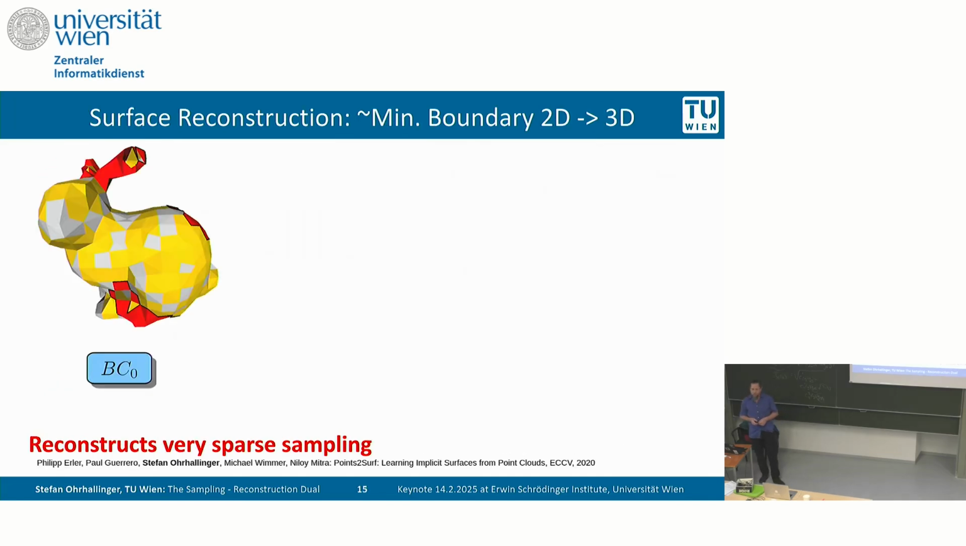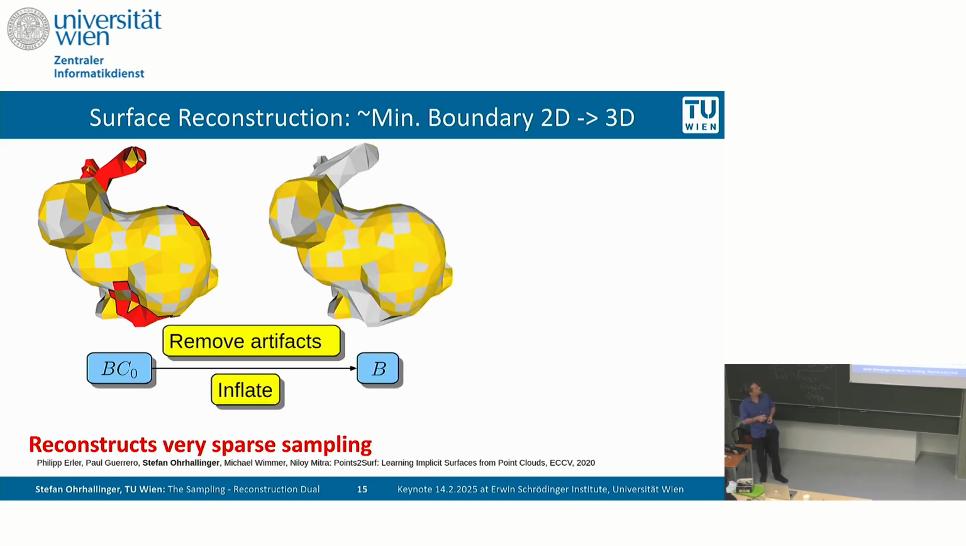And now it's time to go to 3D surface reconstruction. If you remember one of the earlier algorithms, where we want to connect those points with close to minimum boundary, but very fast, we extended this in 3D. So we again create a boundary complex. That's not the graph of edges, but of triangles, because a mesh is made of triangles. And then we get something like this with artifacts. Then we remove artifacts by an inflating operation.